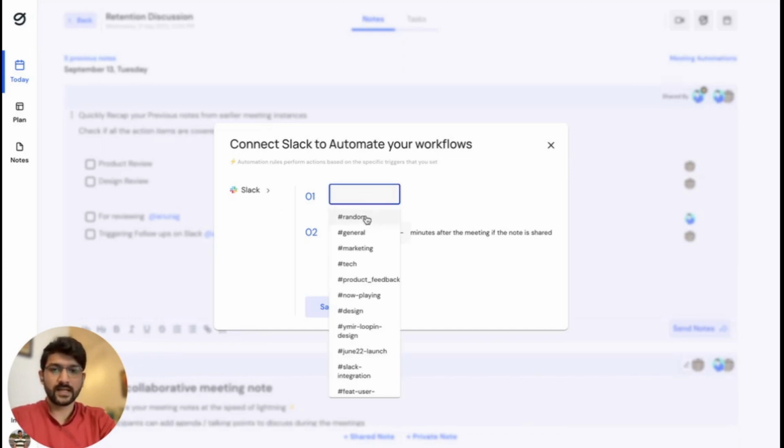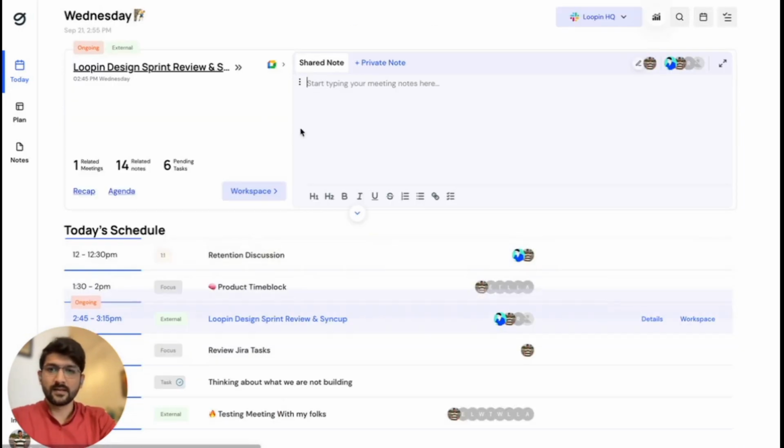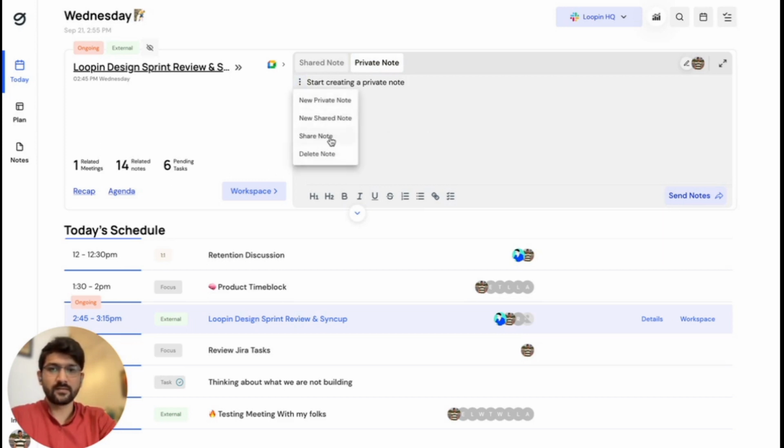For Slack, you can select the Slack channel, set a time after which you want to send the meeting minutes, and just click Save. To create a private note, click on the private note button and start creating a private note. Once you've taken the private note, you can share it by clicking on the share note button, and these notes are shared with the team to collaborate on.